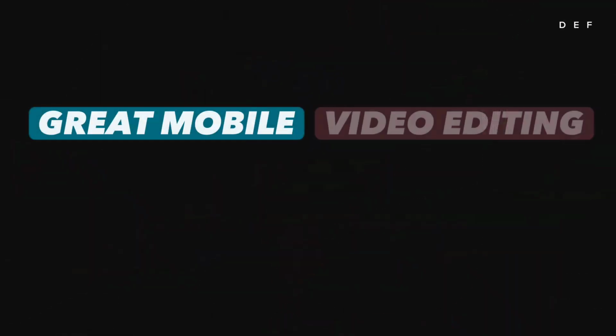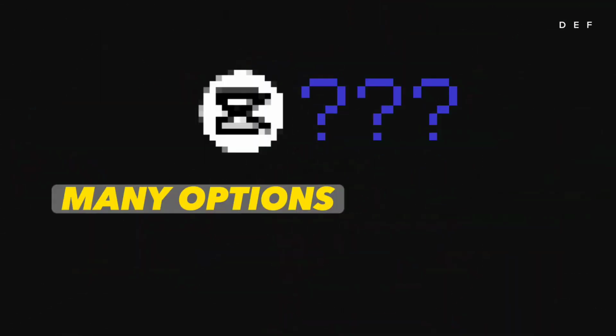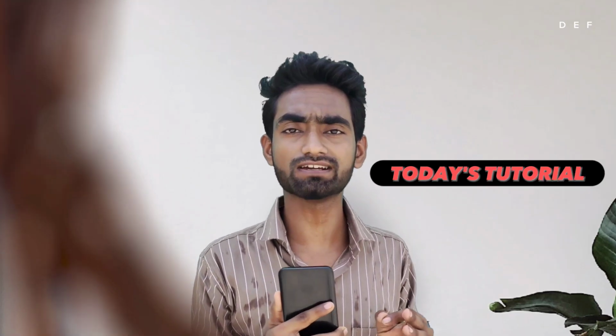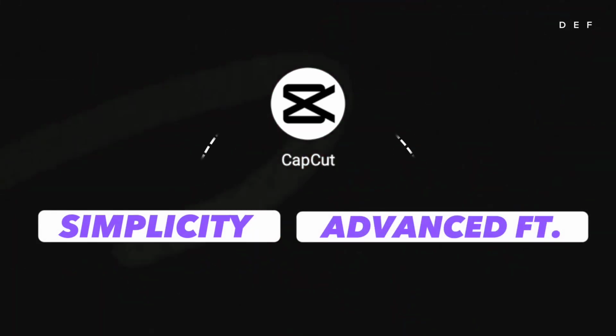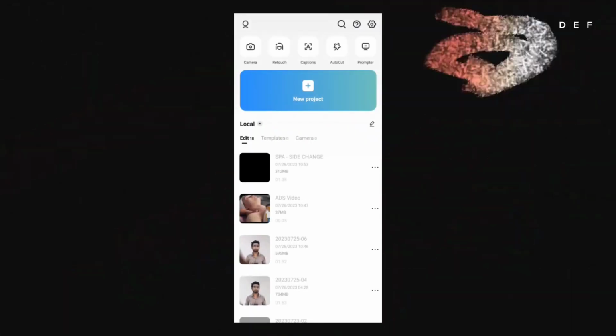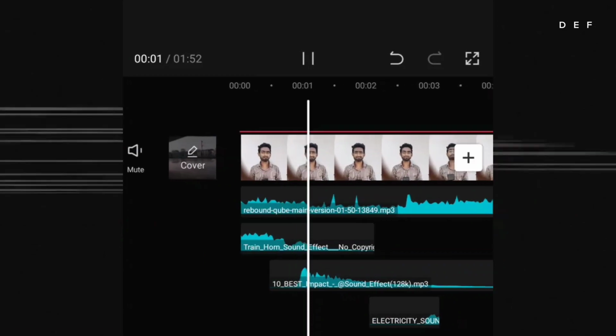First you need to choose a great mobile video editing app. There are so many options available, both free and paid. For today's tutorial, we will be using the CapCut app because of its simplicity and advanced features. Once you have downloaded and installed the app, open it up and let's dive into the interface. The interface is straightforward. At the bottom, you have your timeline where your clips will go.